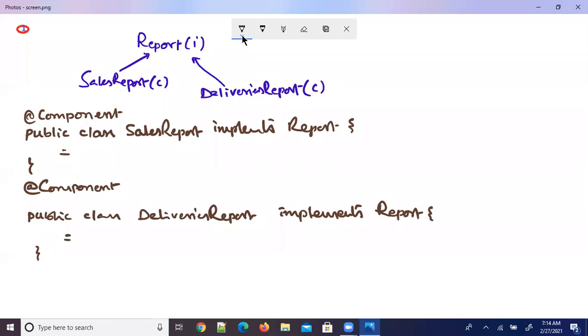Are you getting my point? Now, there is a sales report and a deliveries report. Sales report implements report, deliveries report implements report. Both are components only, right?